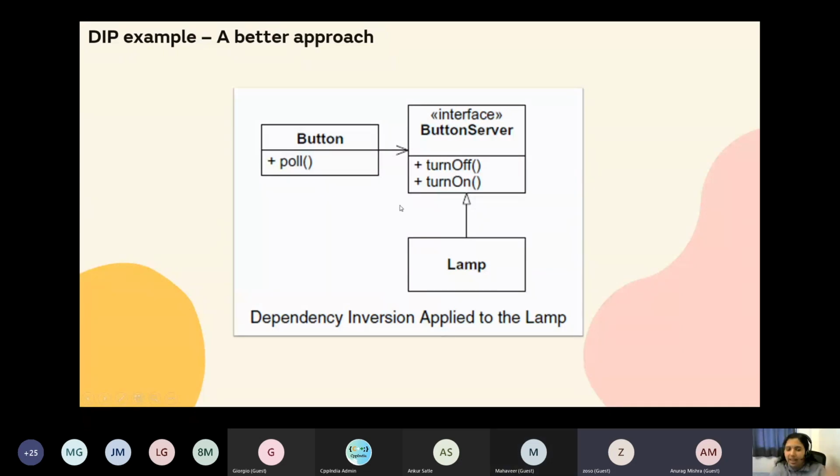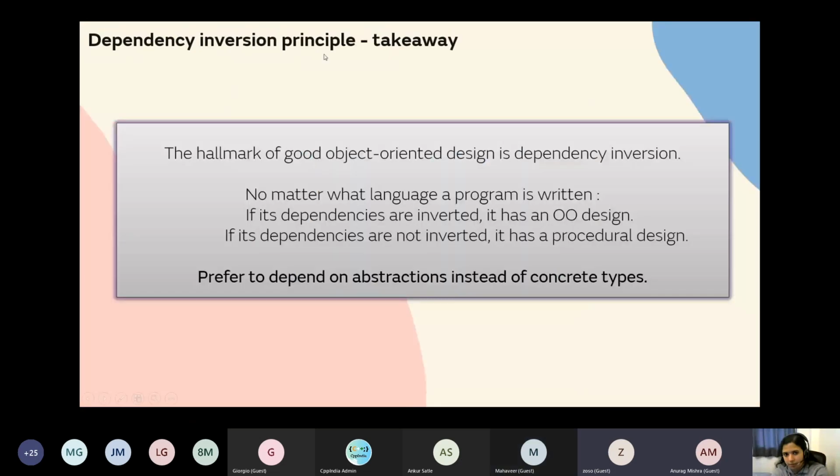So that's it about the dependency inversion principle. What's the takeaway behind it? The hallmark of good object-oriented design is dependency inversion. No matter what language a program is written in, if its dependencies are inverted, it has an object-oriented design. If its dependencies are not inverted, it has a procedural design. Prefer to depend on abstractions instead of concrete types. So that's all about the dependency inversion principle.